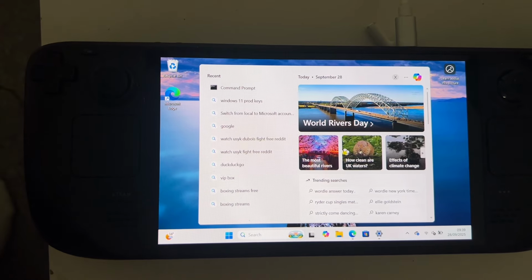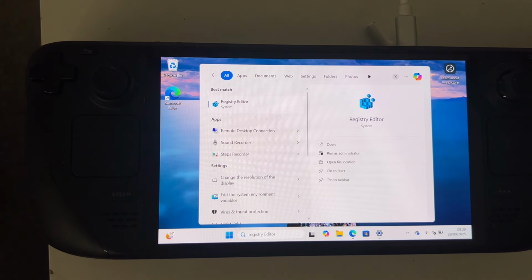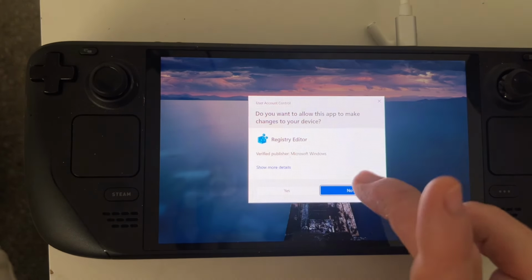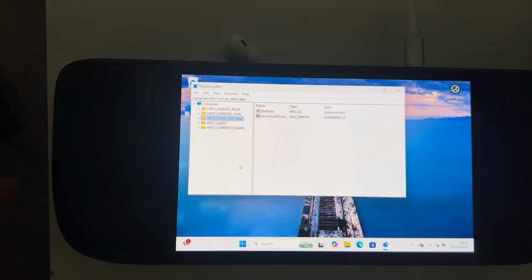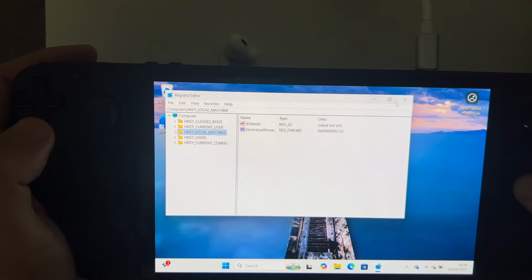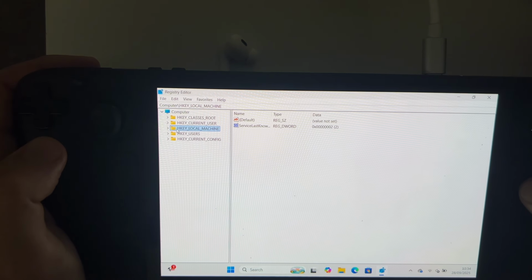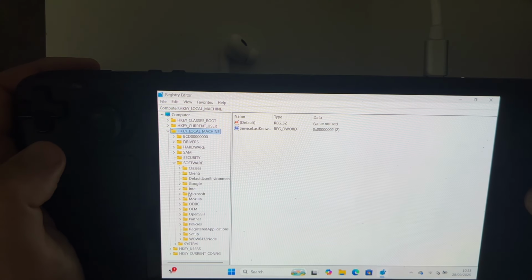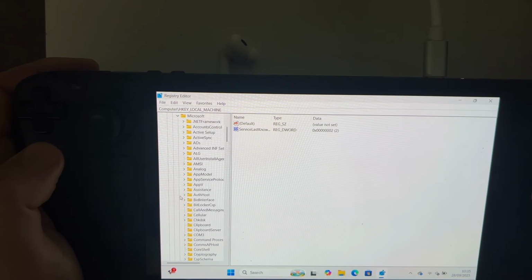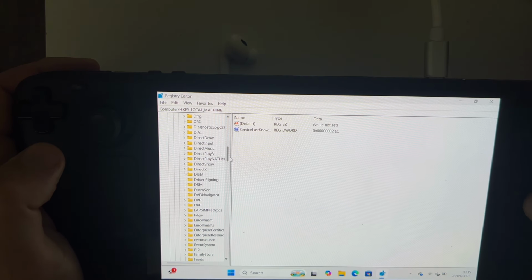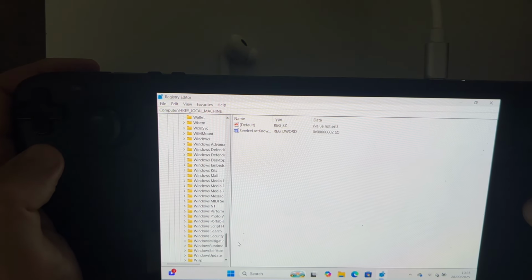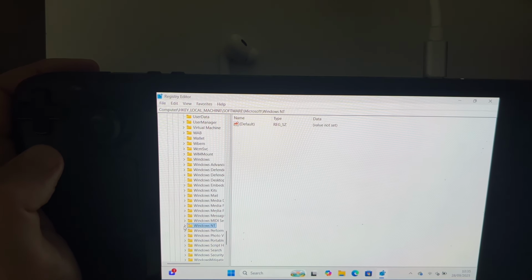We're going to go back to the search bar and we're going to type registry. I'm going to go into the registry editor, run as administrator. Okay guys, so now that we're in the registry editor, make it full screen for yourself so it's easier to see. We're going to drop down local machine. We're going to drop down software. We're going to drop down on Microsoft. And we're going to scroll down until we find Windows NT, which is here. We're going to drop this down.